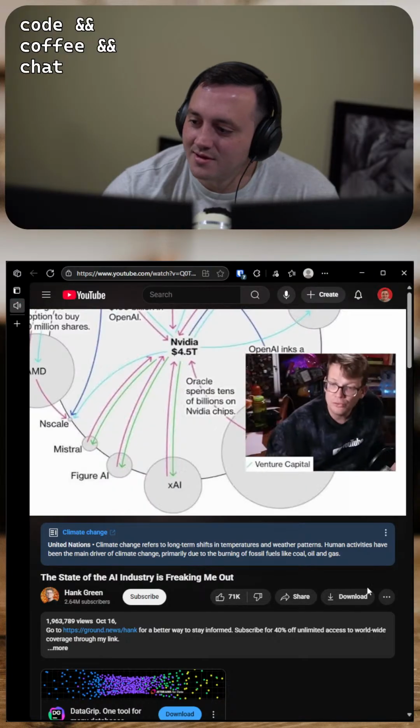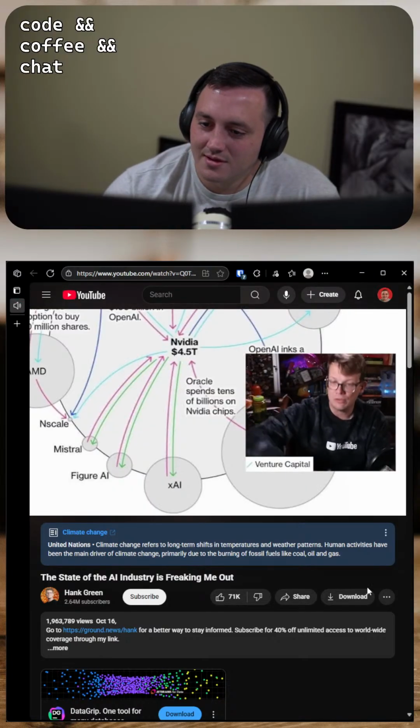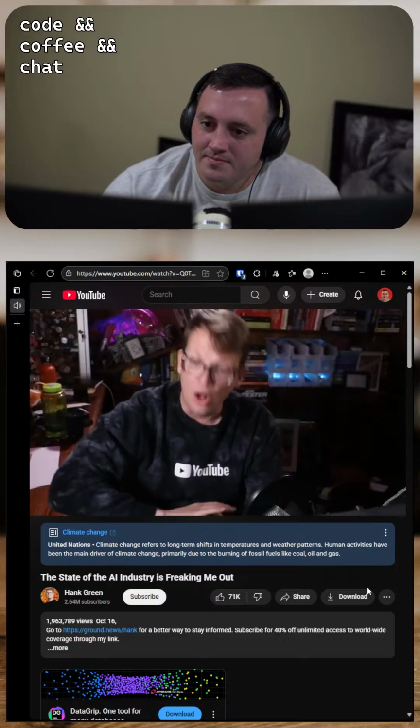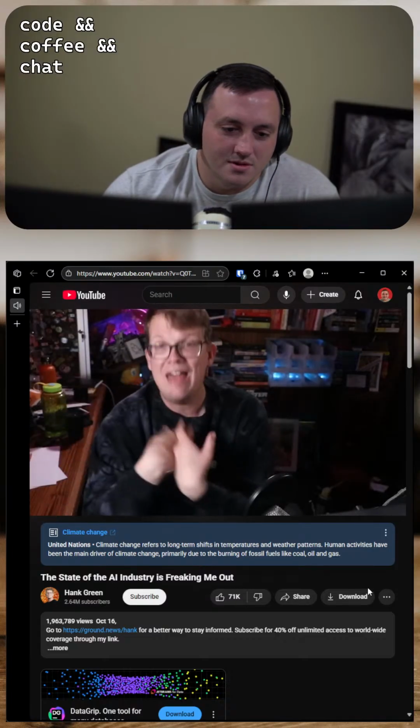We also see these green arrows, which is venture capital, pointing out from NVIDIA to Mistral, to Figure AI and to xAI. And all of those people take that venture capital investment and then they buy NVIDIA chips.